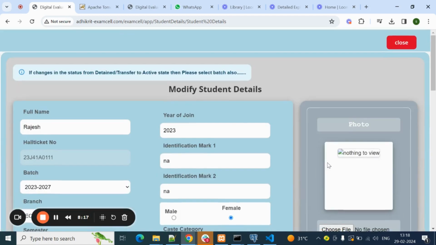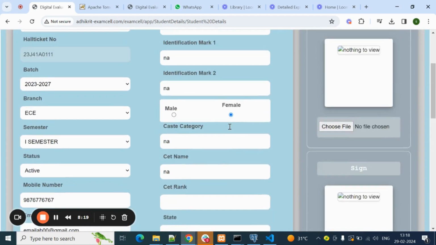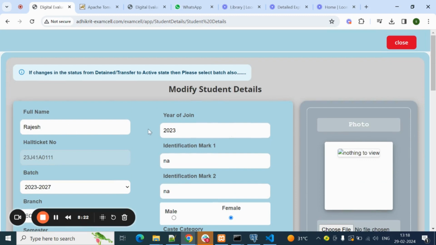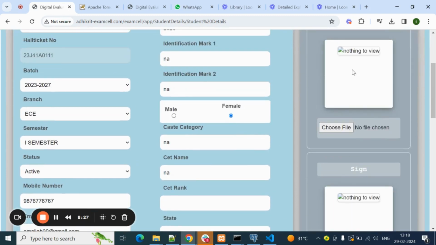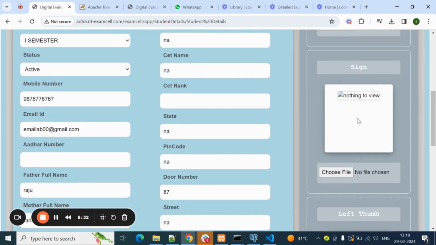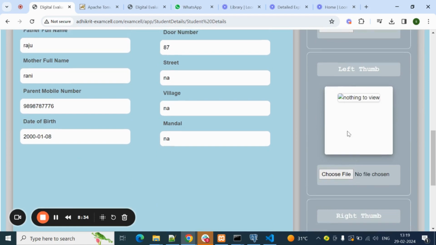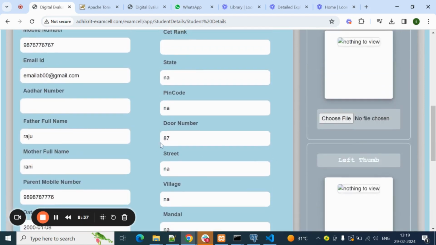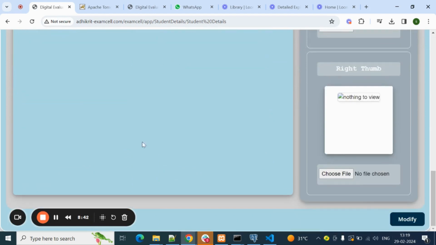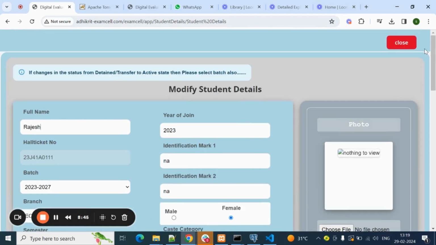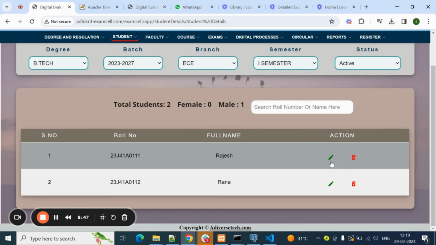Click on the green icon to make any changes. Whatever change you want to make, give those changes. If you want to change the photo, you can click on choose file and change the photo, you can change the signature, you can change the biometric here, and whatever details need to be changed, make the changes and click on modify. Now you can directly delete this information by clicking on the bin icon given in red here.